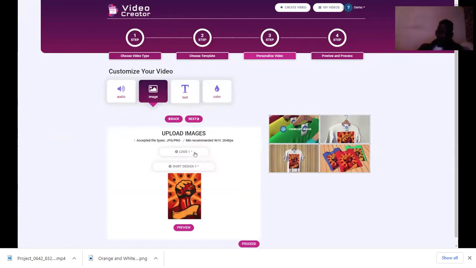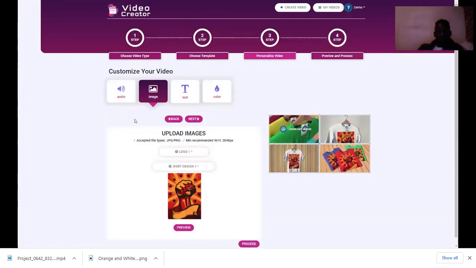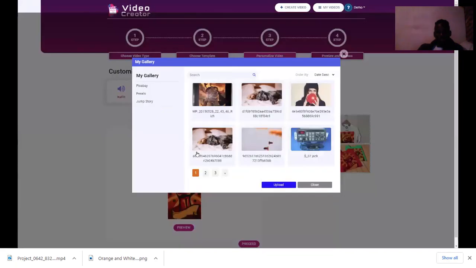You can see it takes two images, a logo that's going to appear at the end, and then our shirt design to appear on the shirt. Start out with the logo. So I'm back in the gallery. By default, we're in my gallery. These are files that I've uploaded and used in previous projects.